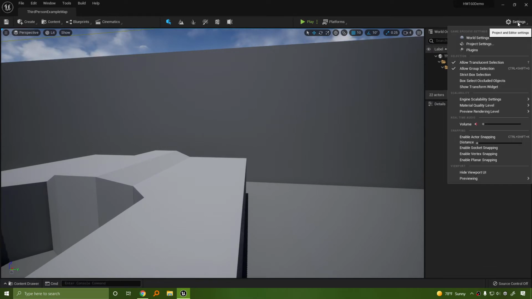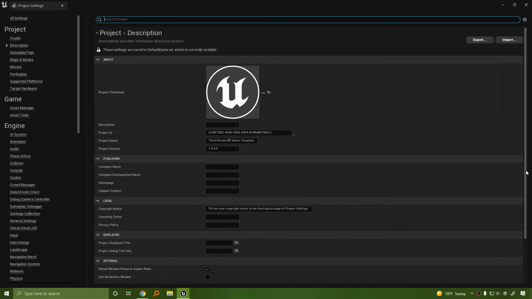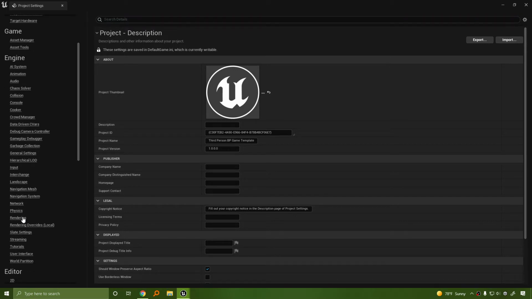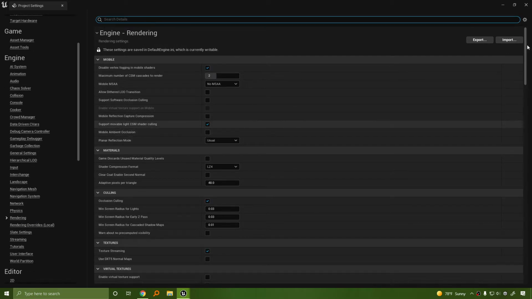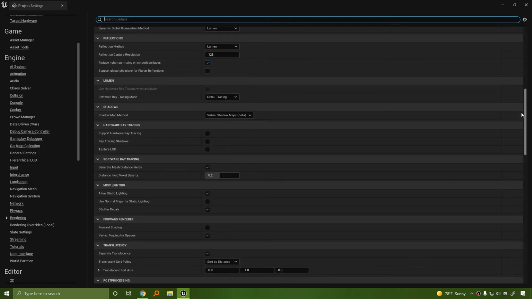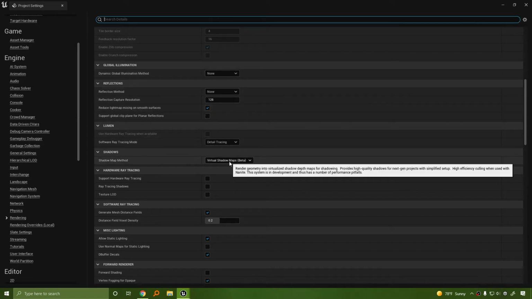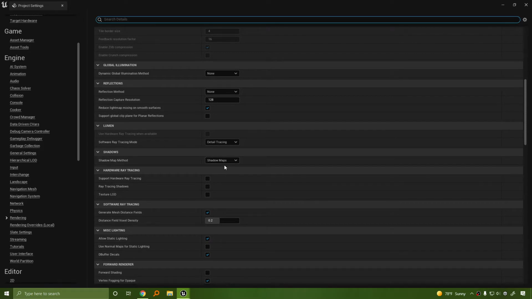I'm going to go to settings, then my project settings, and then to my rendering tab here. I'm going to scroll down. There's Lumen. I'm going to turn Lumen off. No reflections. And then I'm going to turn my virtual shadow maps to just regular shadow maps.